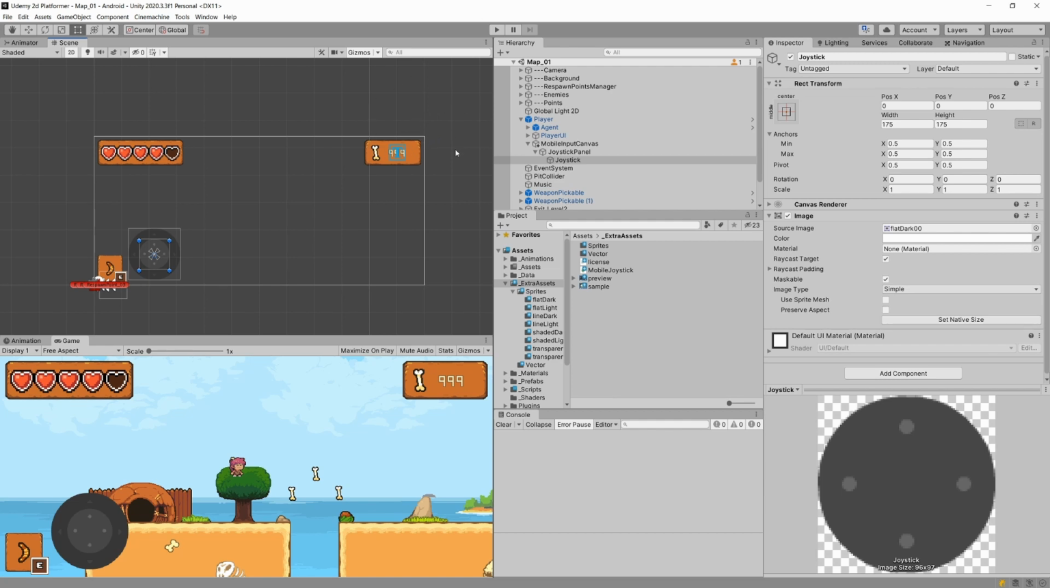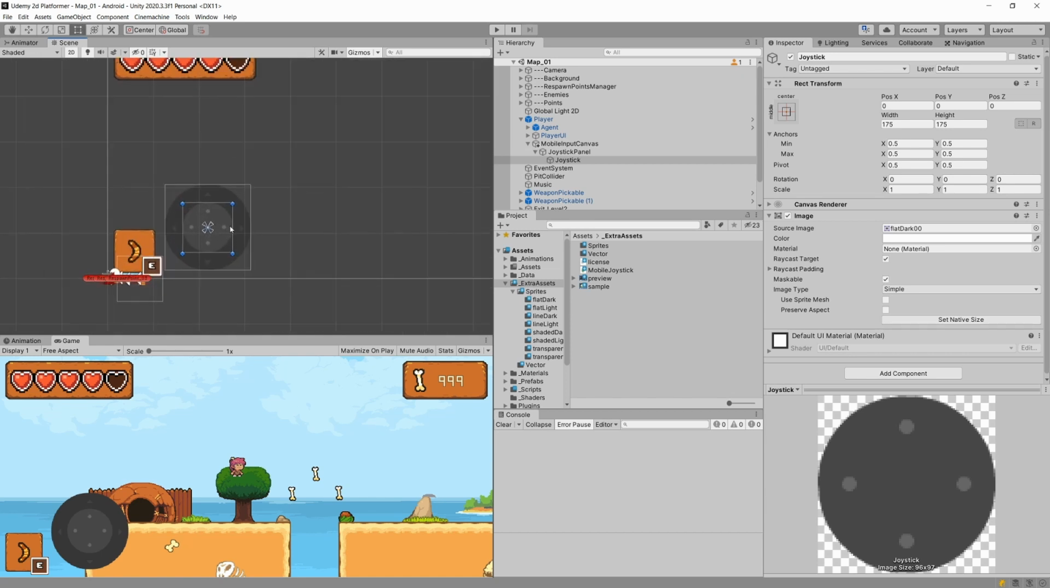Now, whatever this value is, if we get the reference to this position here and get the reference to the position where the pointer currently is, so when we are clicking, basically we can compare the center position of this joystick and the position where the pointer currently is to calculate the direction in which we want to move. Now, this seems simple enough, but actually the calculations can be rather complex.